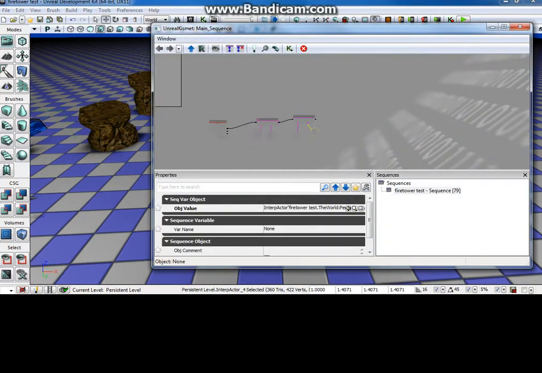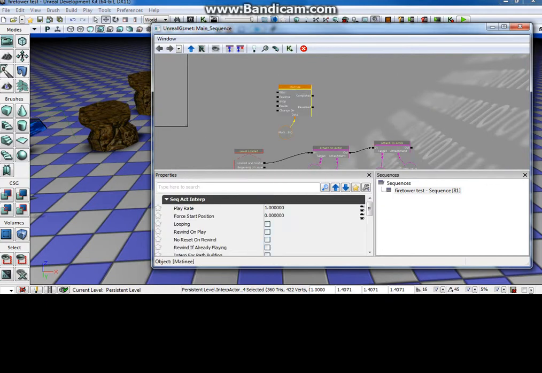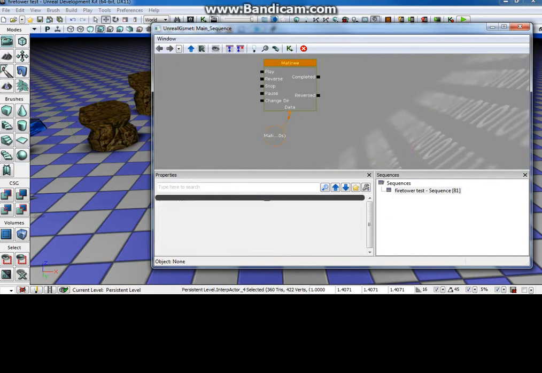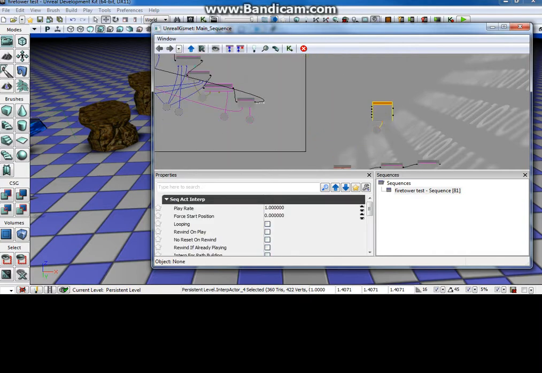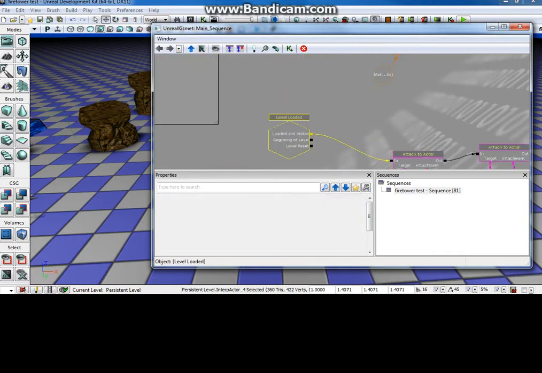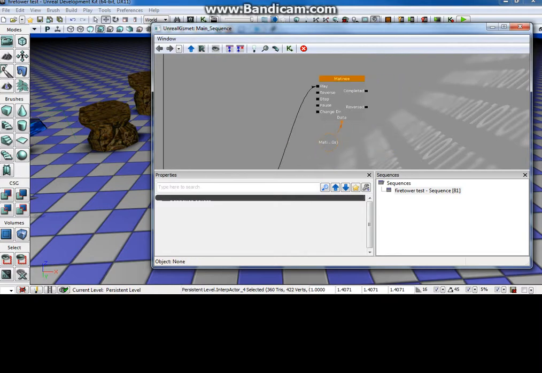So what we need to do is set up a matinee to focus on this object. This can also be used not just for cameras. You can have any object focused on something else, like the player. A good example would be a security camera and have it focus on it. Of course, that's not the object of this tutorial. We'll figure that out some other time.